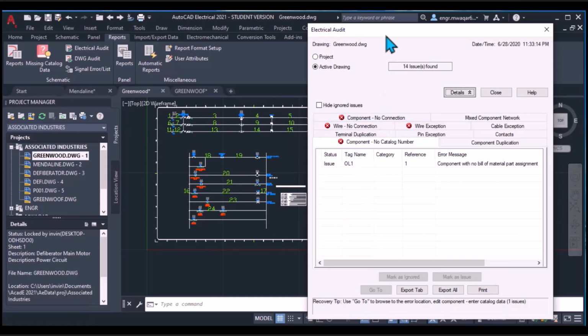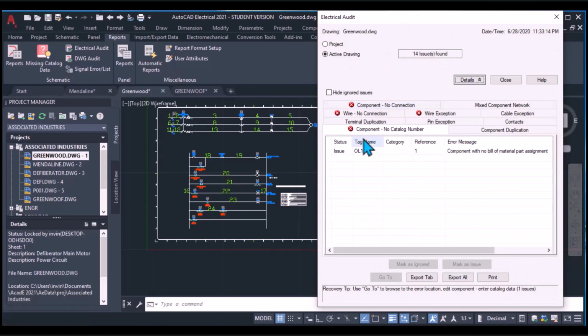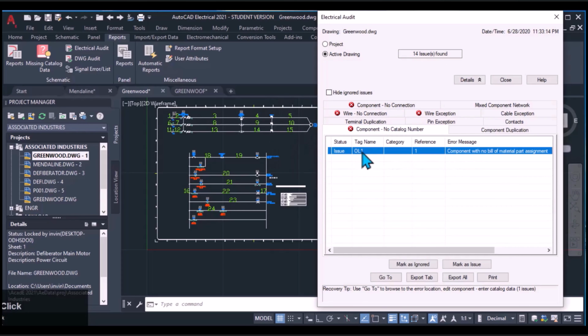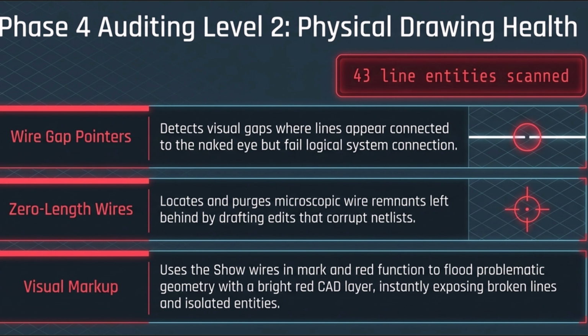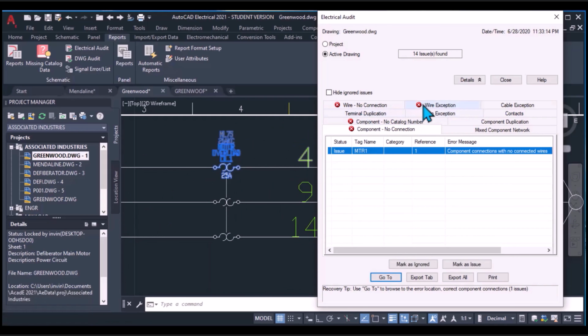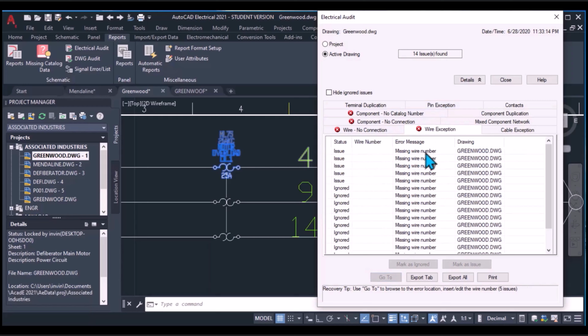So just move to the first option, which is component no catalog data. Actually that is overload which has no catalog data. So if you want to check where this material is in my drawing, you just go to it and you will find that component. It will be highlighted in that way. Component no connection, you can see like wire exception, wire number, missing wire number.